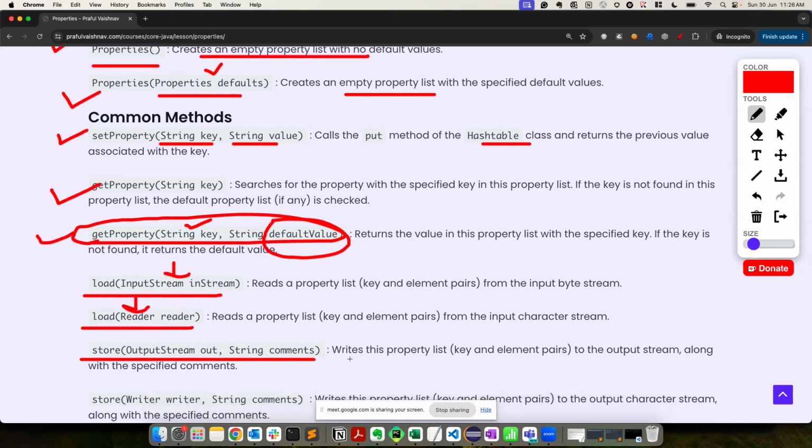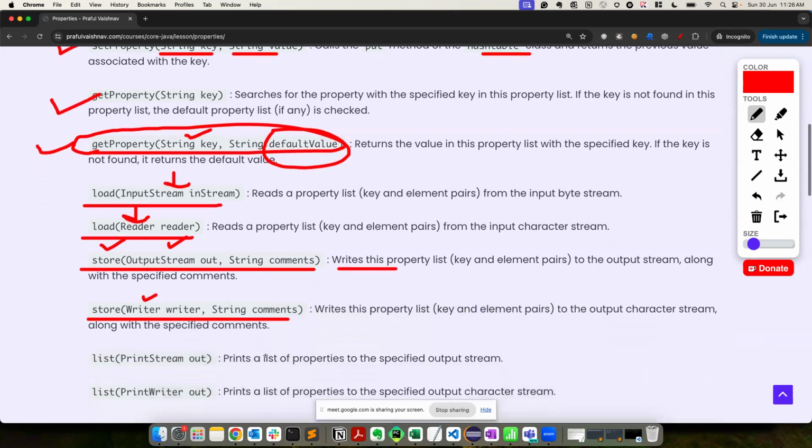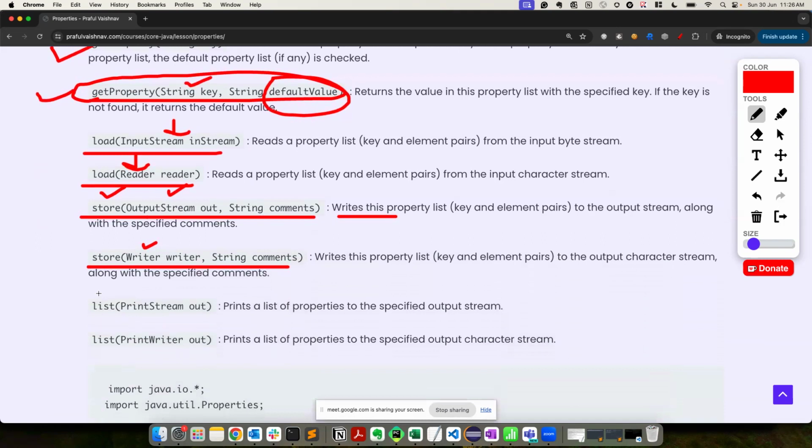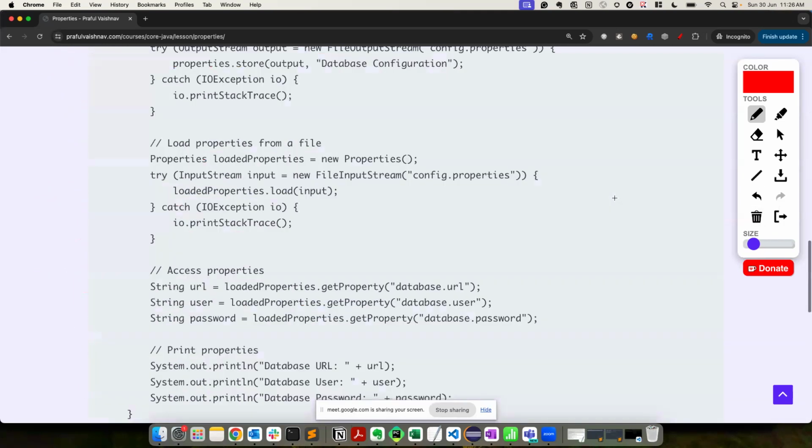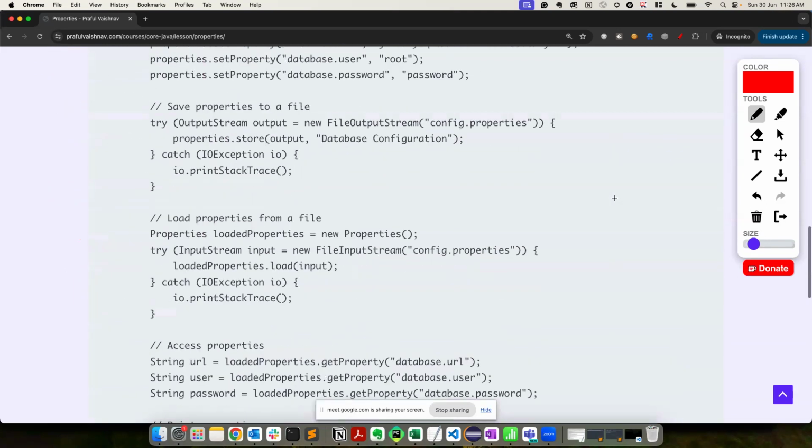Store means it will write the properties to a file from the code. Output stream is for bytes and writer is for chars, right? List, what will list do? It will print a list of properties to the given print stream, as we have studied, right? Print stream, and list will print a list of properties to the provided print writer instance. Okay, these are the common methods that we can use. Let's understand it with an example.